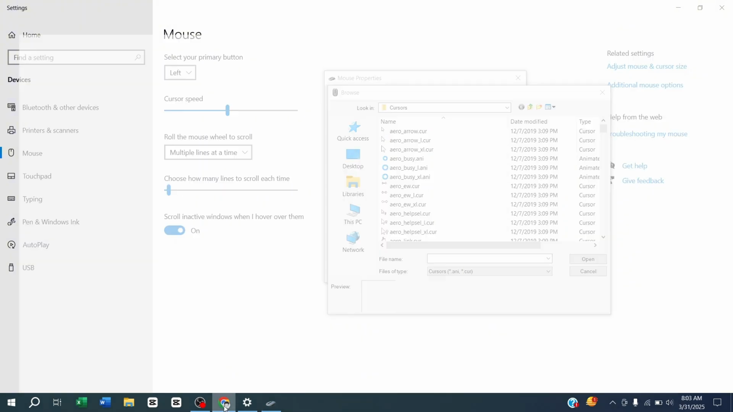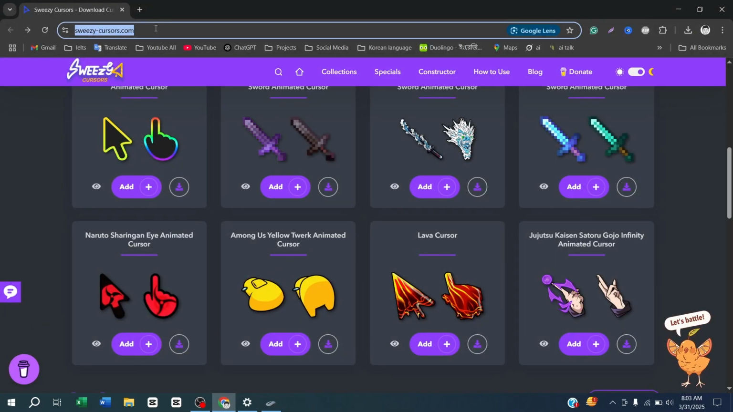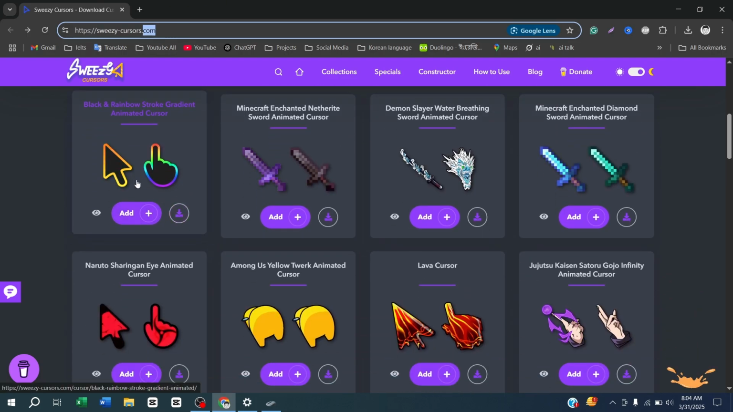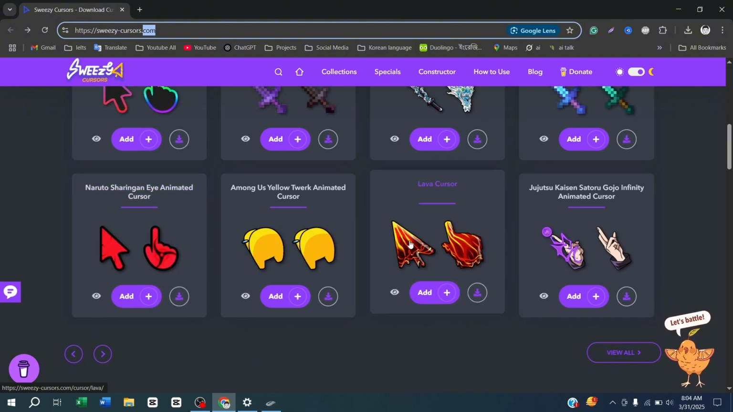Open any internet browser and then go to squeezycursor.com. I will put this link in the description box. Choose a cursor from this website. Here is an animation cursor, a lava cursor. I will use this one.